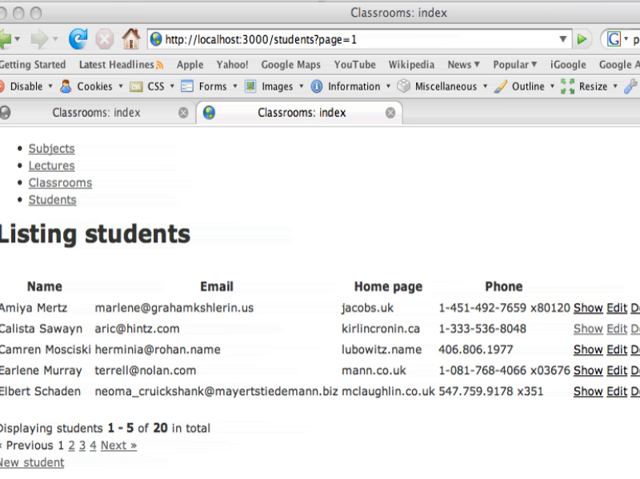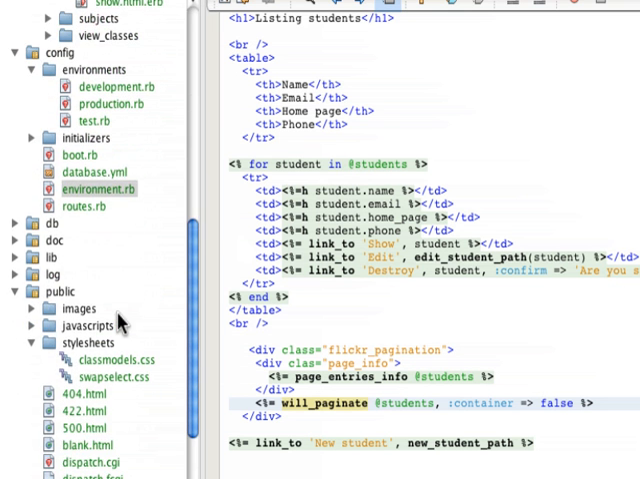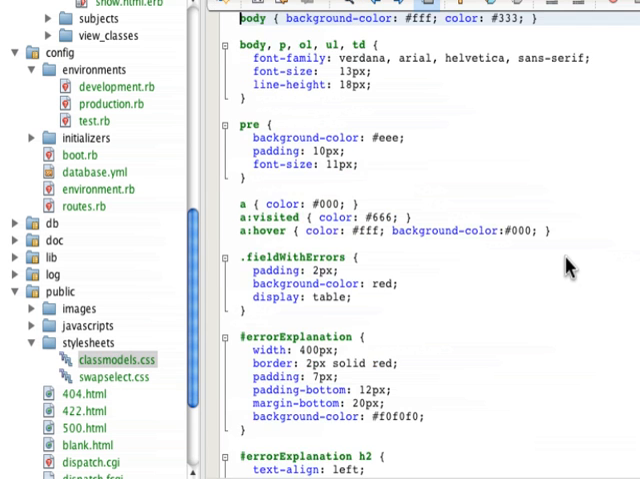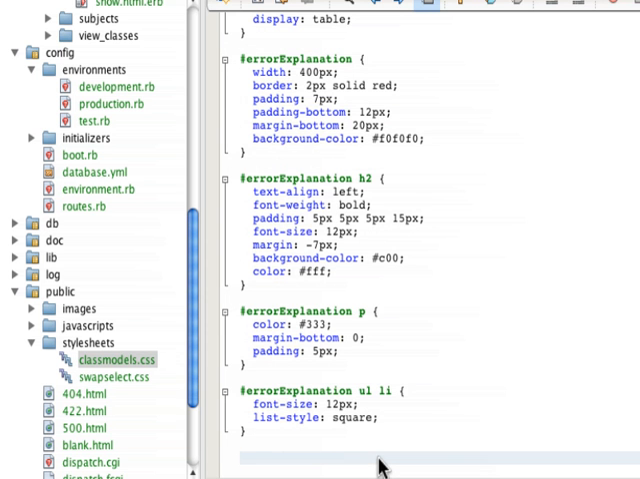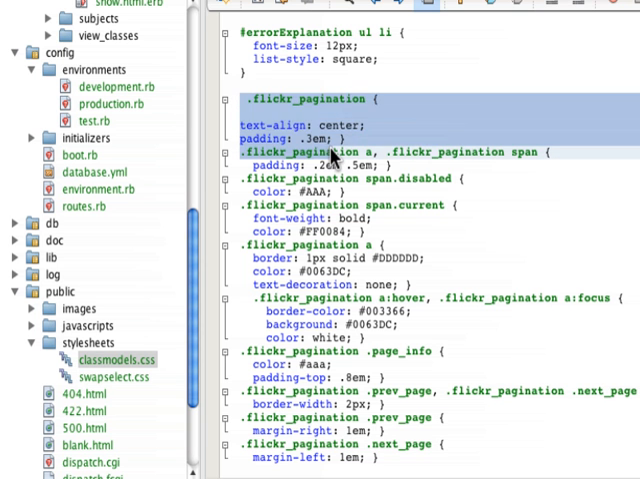And I have some pre-done here that is similar to Flickr's style. So all of the CSS is stored in the public folder, just like a normal web root system would be. And let's look at our class models.css. This is being included in all of our views. And so let's just add some CSS that will make this look a little nicer.